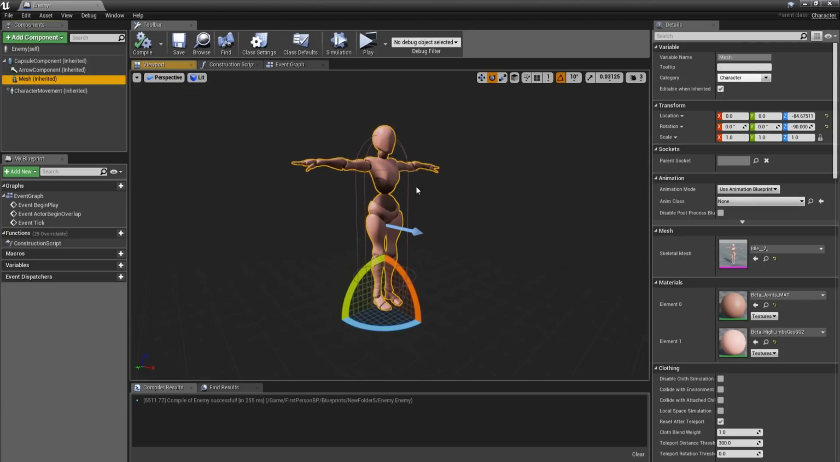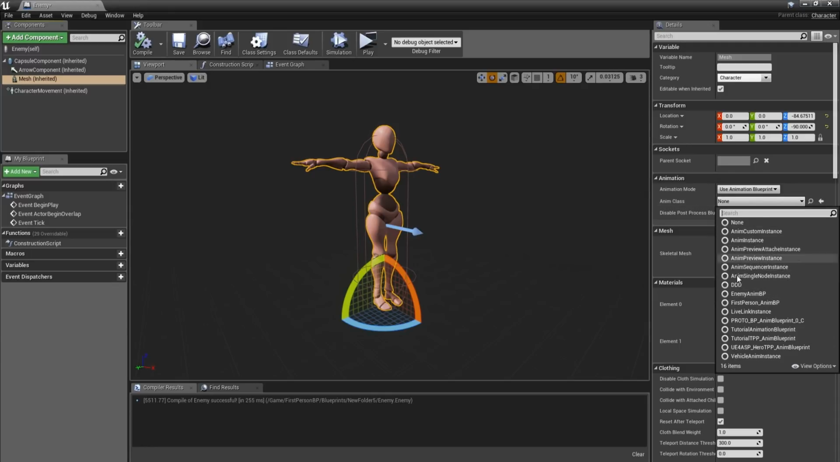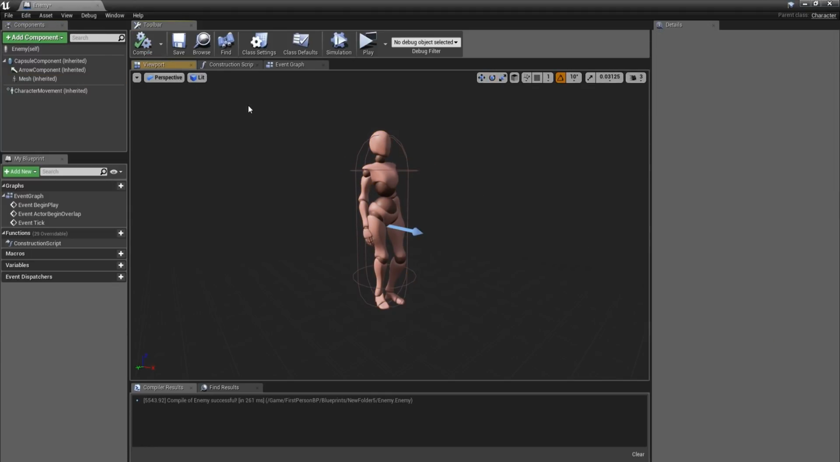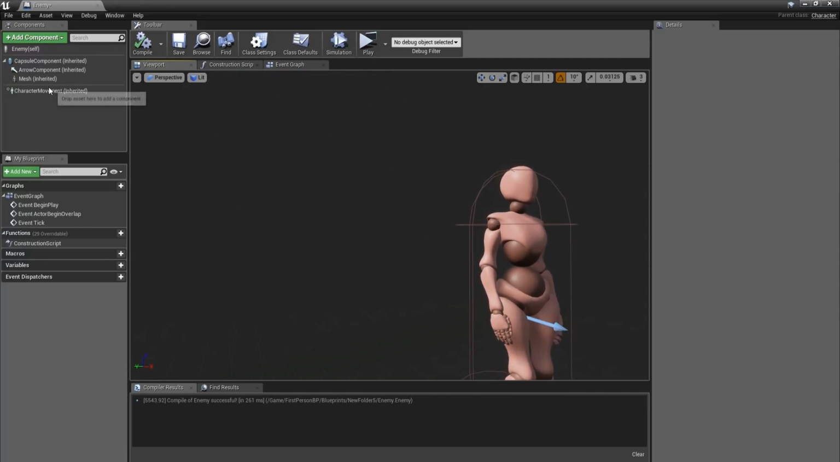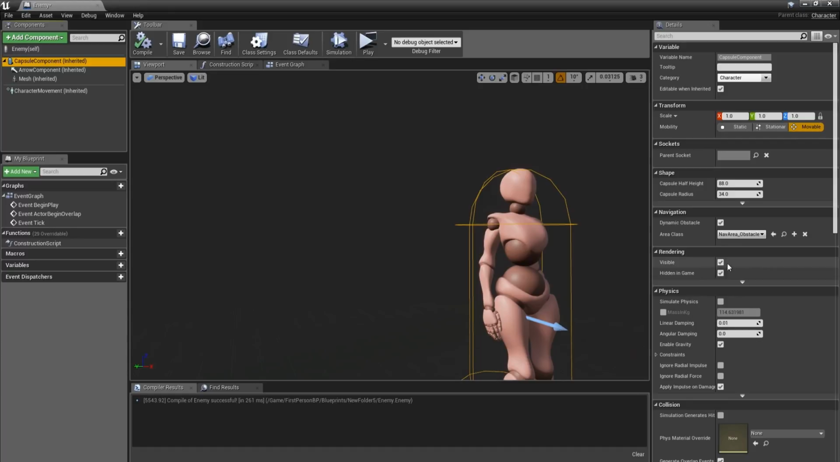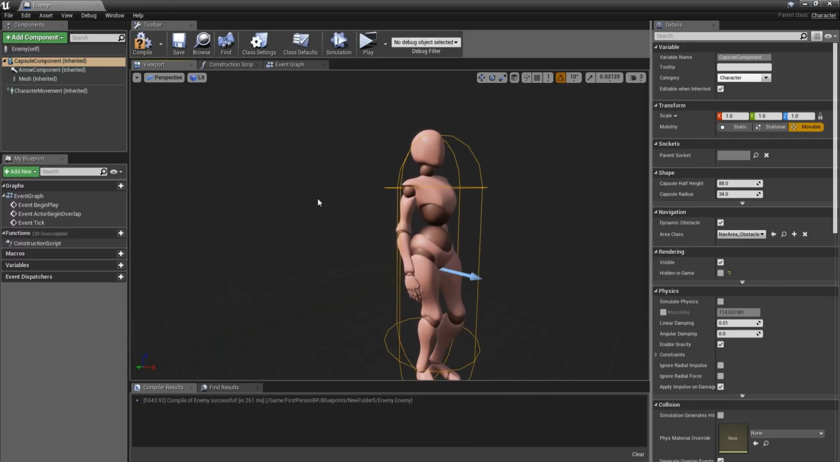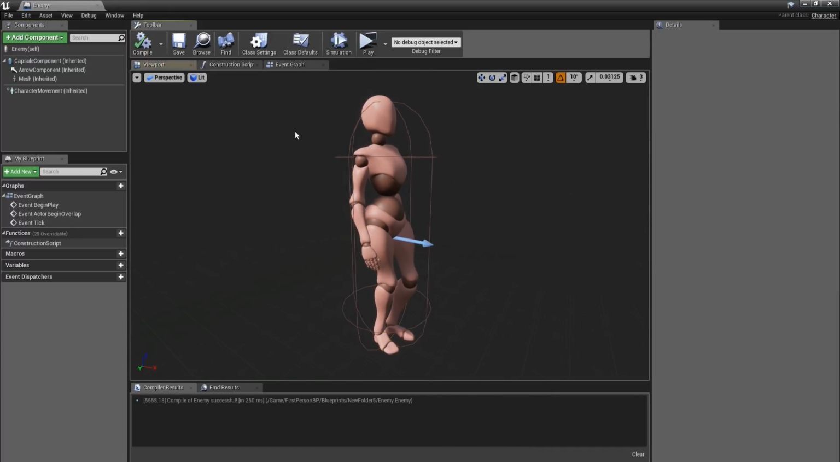And now in our enemy we are going to set the animation class to be that exact enemy ABP. And now as you can see it is going to idle. As well, let's go to our capsule component and let's uncheck hidden in game so we can see this while we are in game.